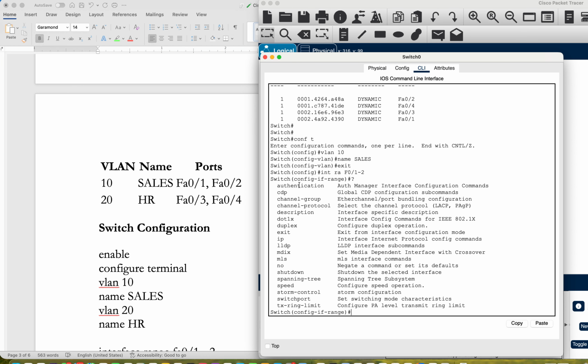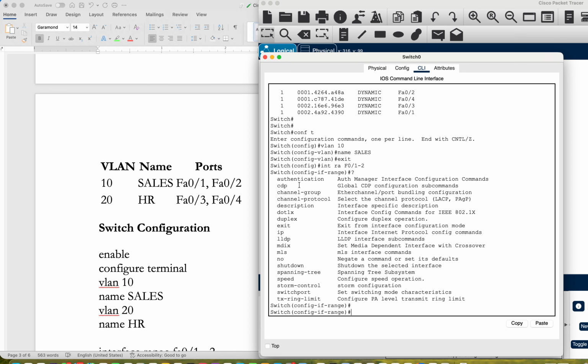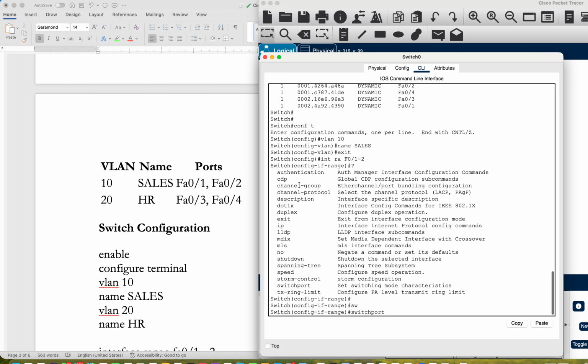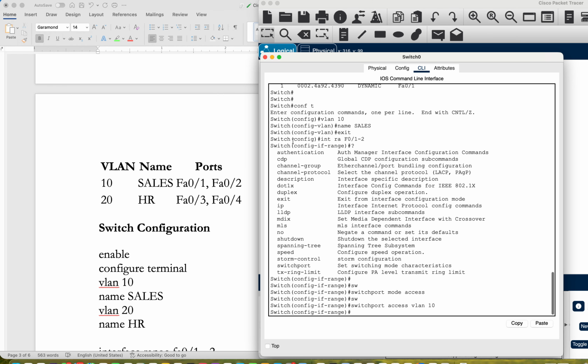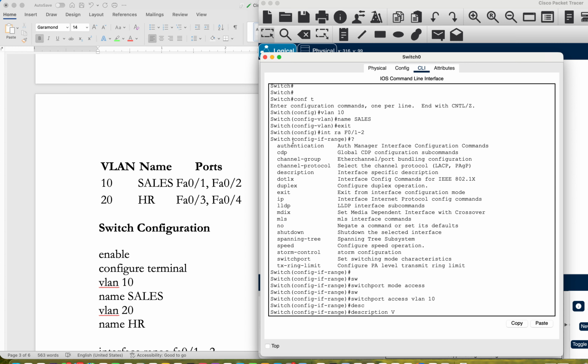Let's see, it's been a while since I did this. Not a while, I literally did it last semester. But let's see, we're going to do switchport mode access, and then switchport access VLAN 10. Okay, and then we're going to do description added to VLAN 10.